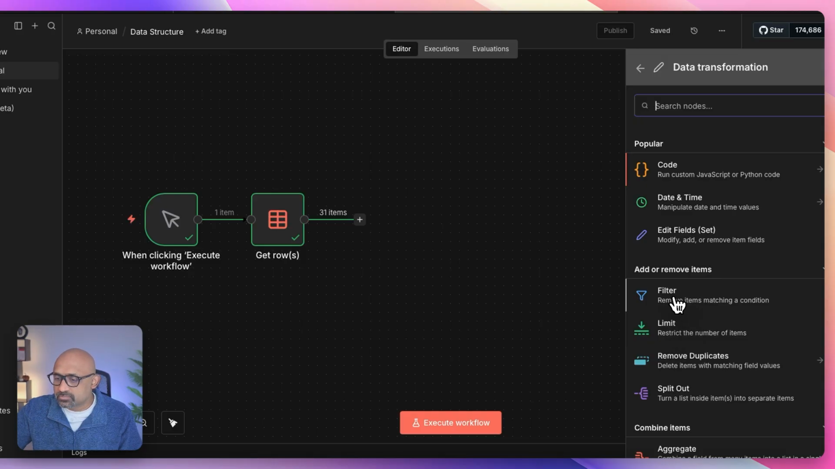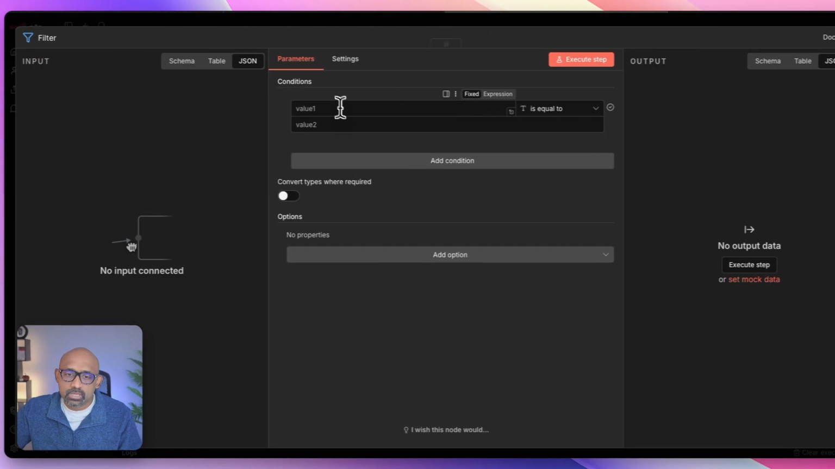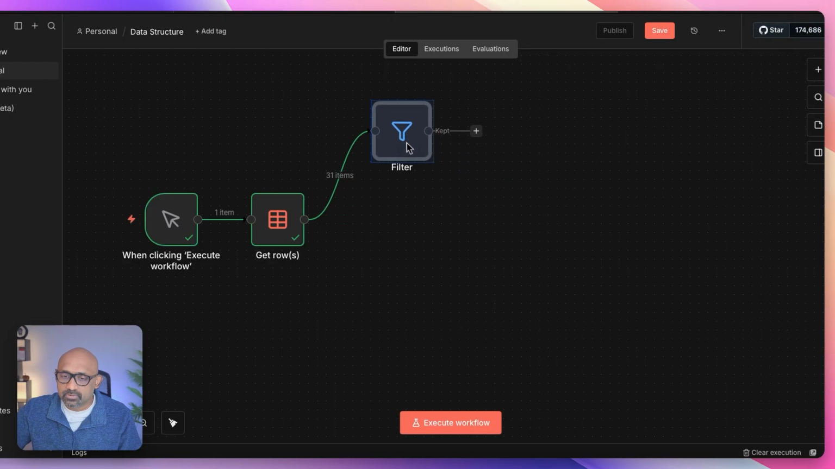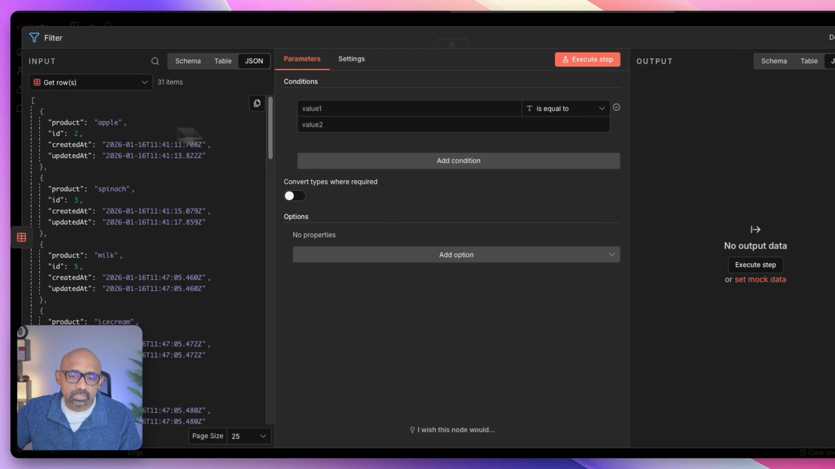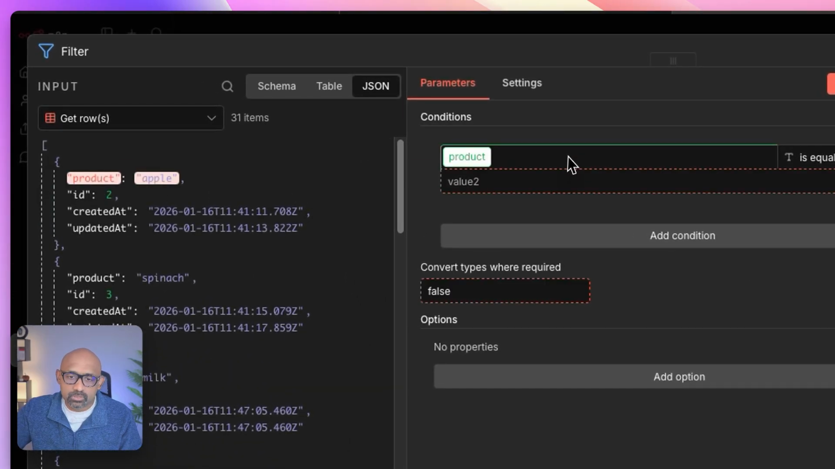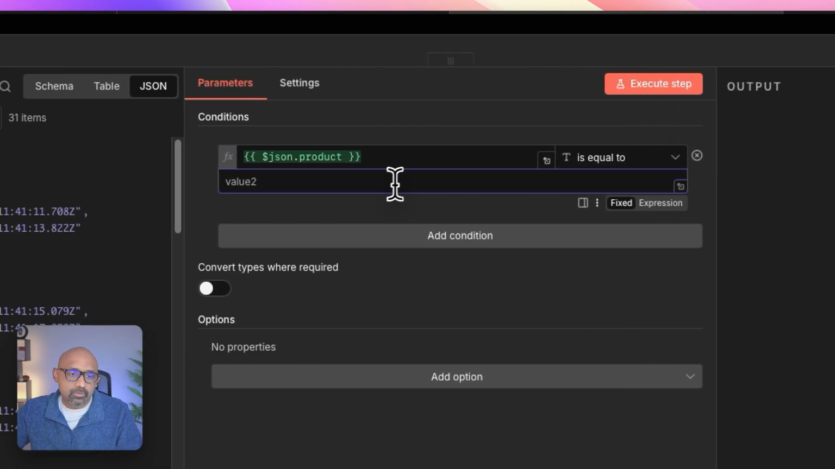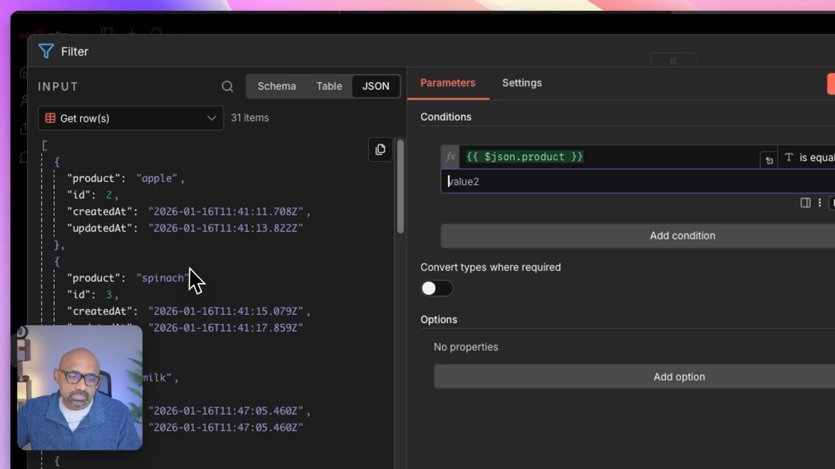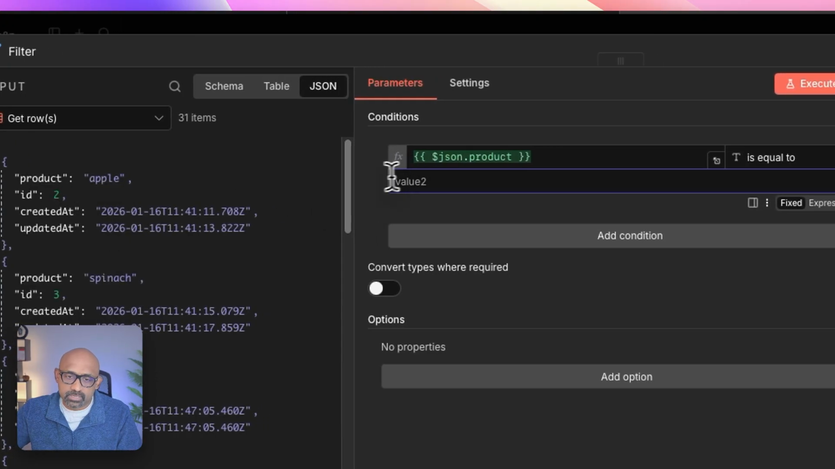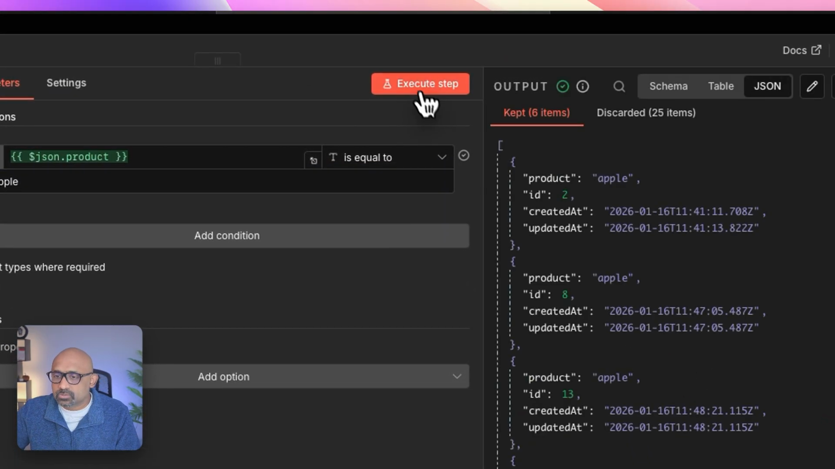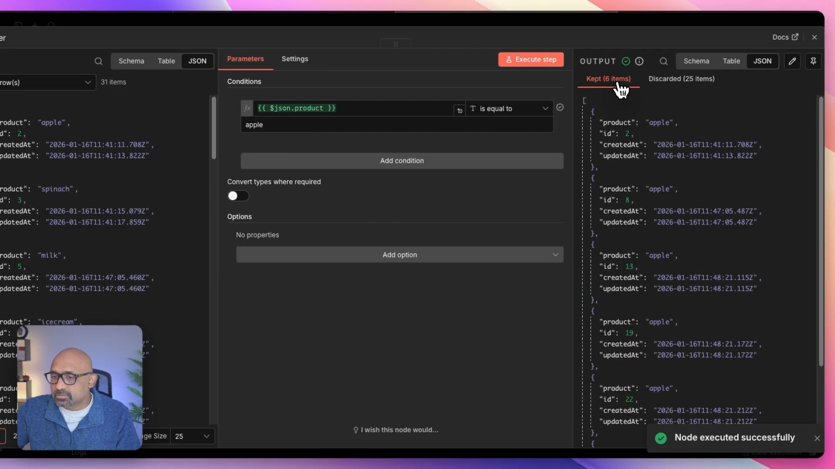So the first one is the filter. So I add a node called filter and then add it to this node, open this node and then I say value equals to. I want to filter all the values from this list where the product is Apple, right? So if I say Apple and then execute this step, now you can see there are 6 items executed and 25 items discarded. So this is the filter.